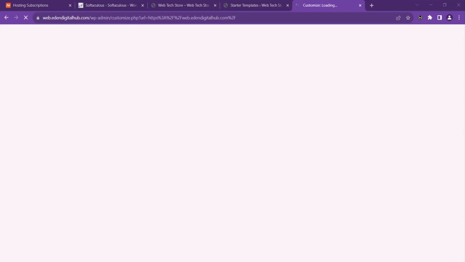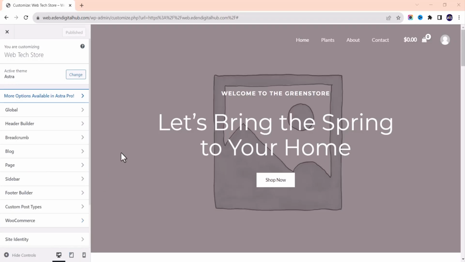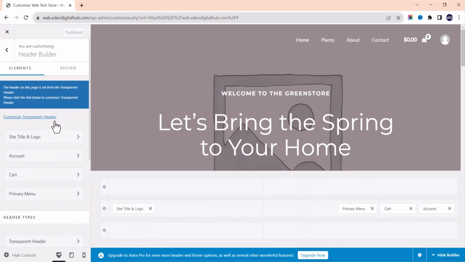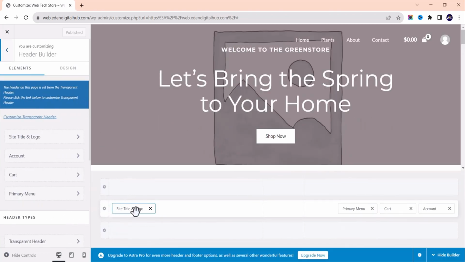And then after clicking on customize, you are going to get this page. You're going to get all this. And the first thing we are going to do is that we are going to customize our header. To do this, just go to your header builder. And you can see right here the site title and logo, which means that the logo is supposed to be here. Then we have the primary menu right here and the cart, the account, which is this icon.